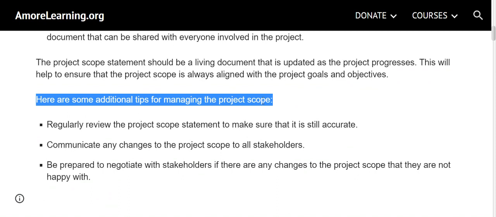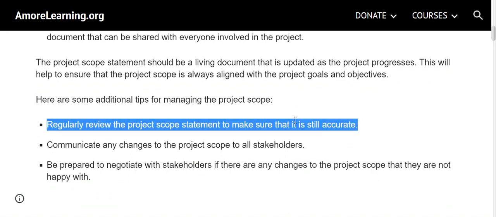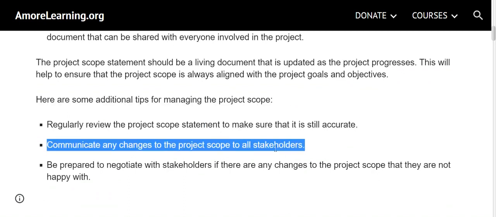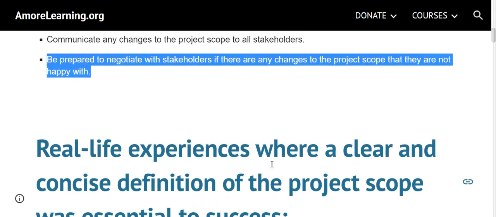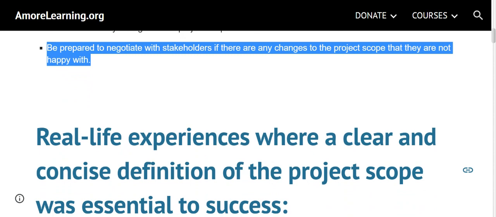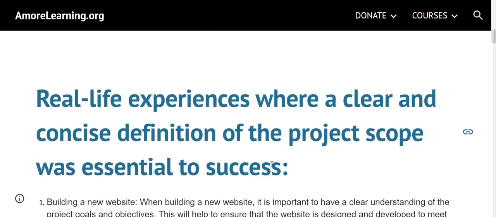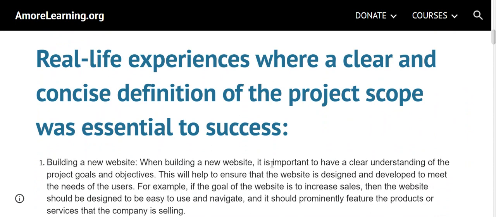Here are some additional tips for managing the project scope. Regularly review the project scope statement to make sure that it is still accurate. Communicate any changes to the project scope to all stakeholders. Be prepared to negotiate with stakeholders if there are any changes to the project scope that they are not happy with. Real-life experiences where a clear and concise definition of the project scope was essential to success.